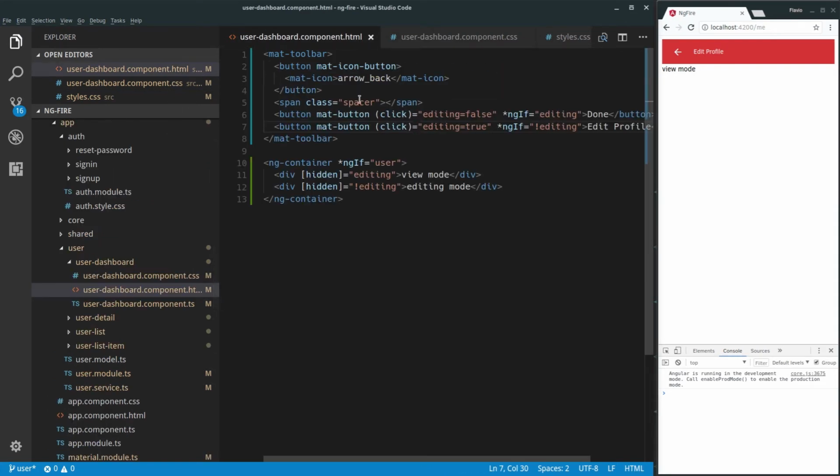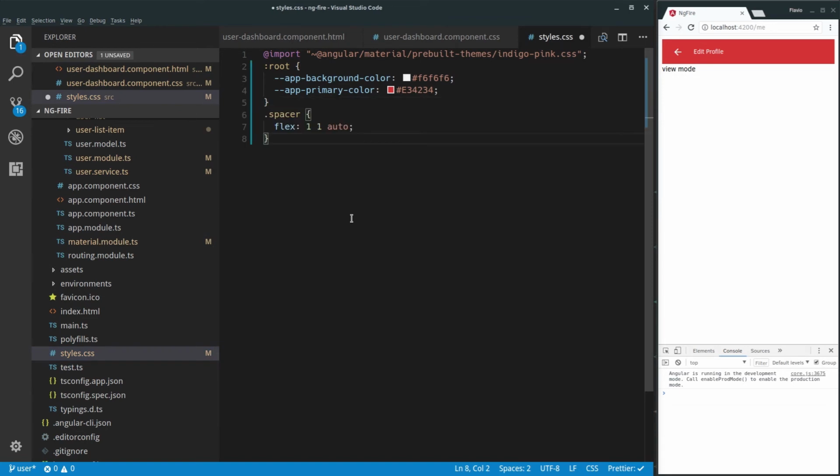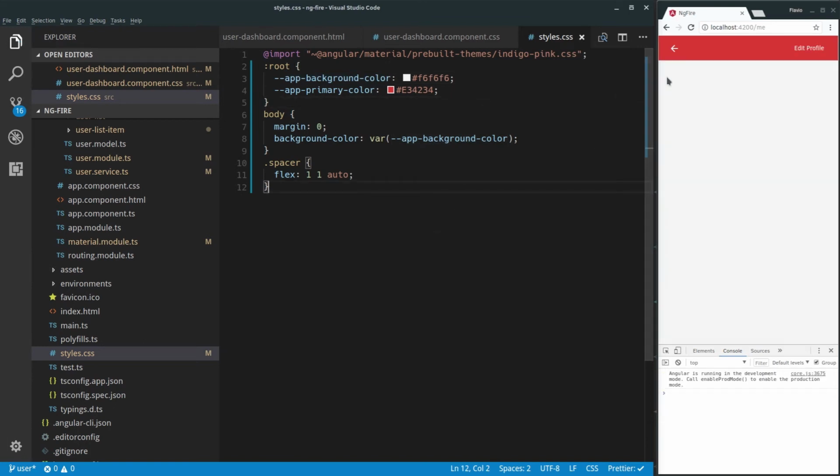Remember, we created a spacer span tag. Let's just add it to the global so we can reuse it after. And let's also add margin 0. As you can see here, there's a space in between our toolbar. And let's use the app background in here. Now we have our bottom spread and no margin around our toolbar.